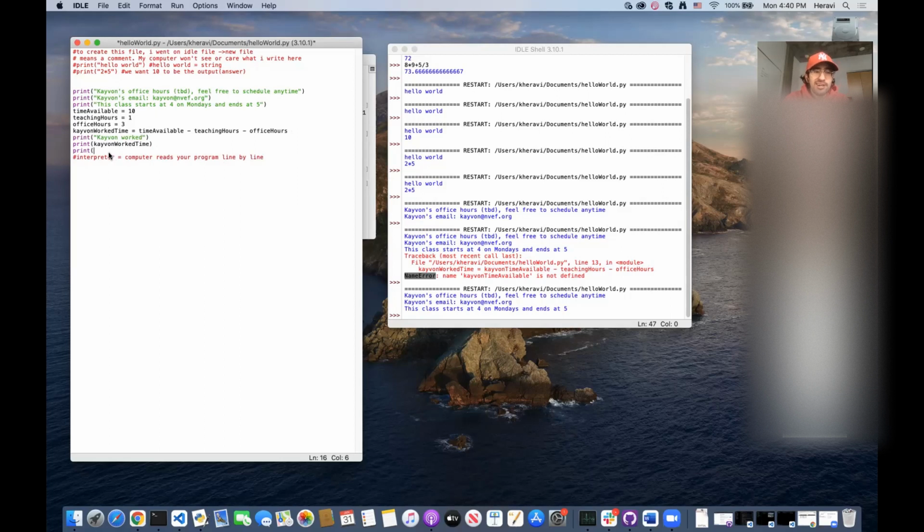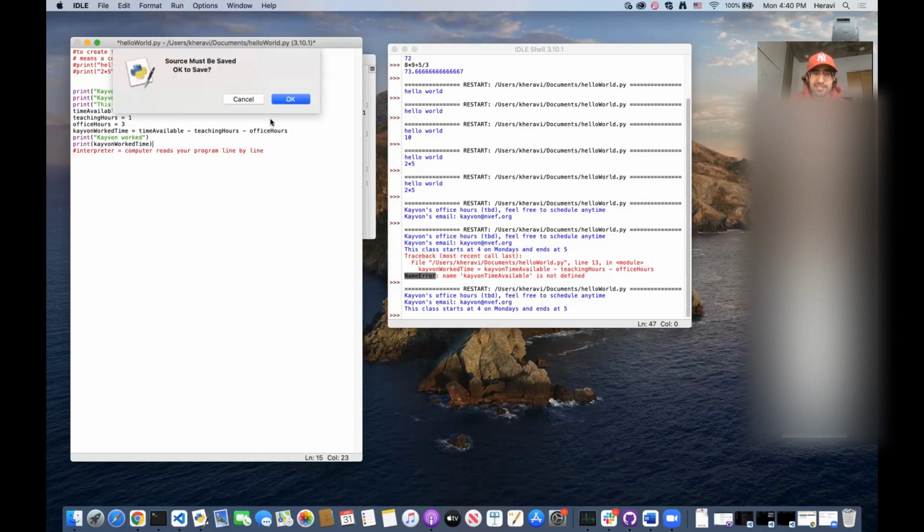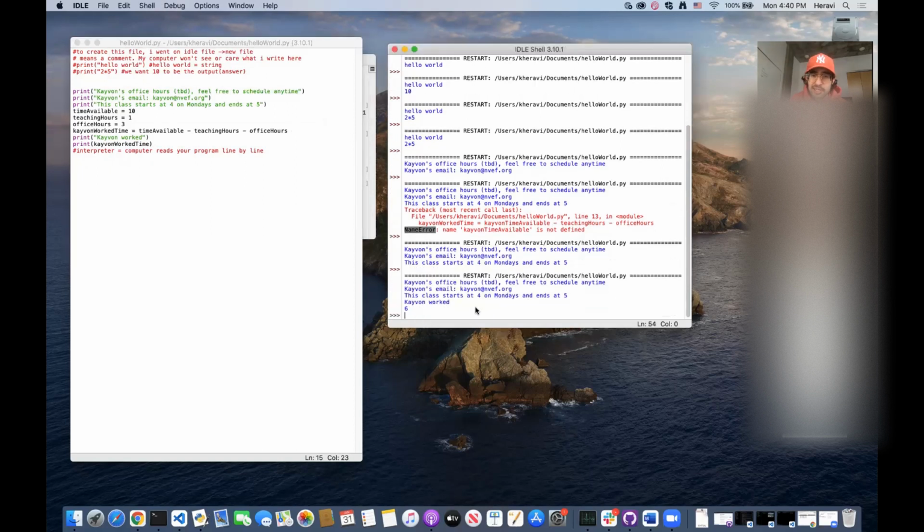Print Kayvon work time, and then I'll say hours. Actually, I don't want to say print hours. We'll just say that. What do you think is going to show up when I do this? When I print this, I can actually just run it. Kayvon worked 6. But it's on a different line. I don't really like that. So Kayvon worked 6. So I worked 6 hours, right? But that's not what we want to really do.